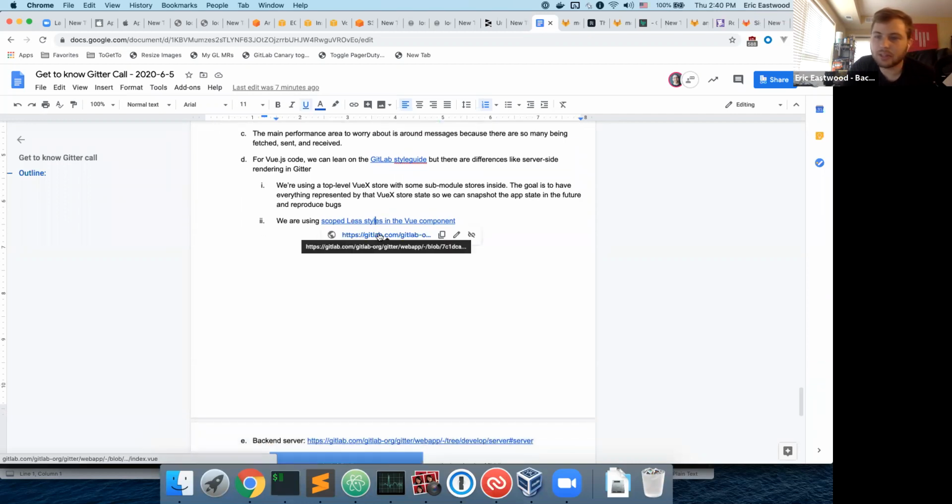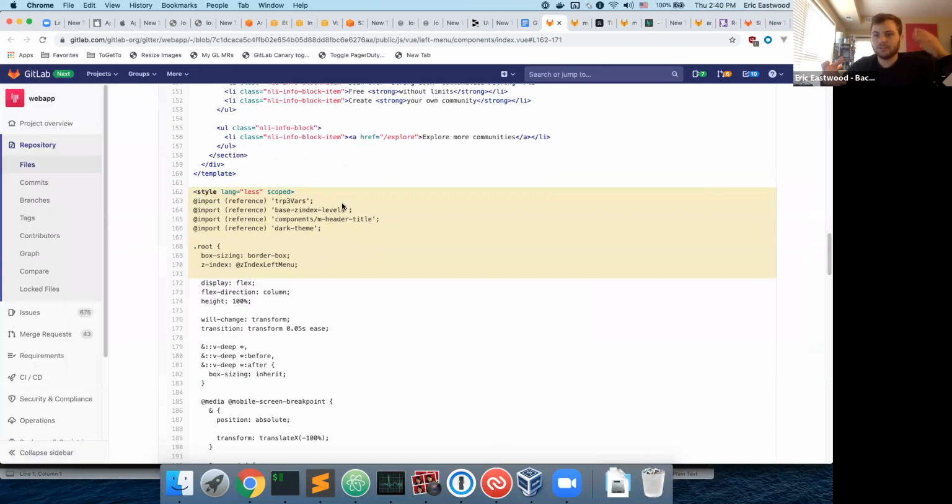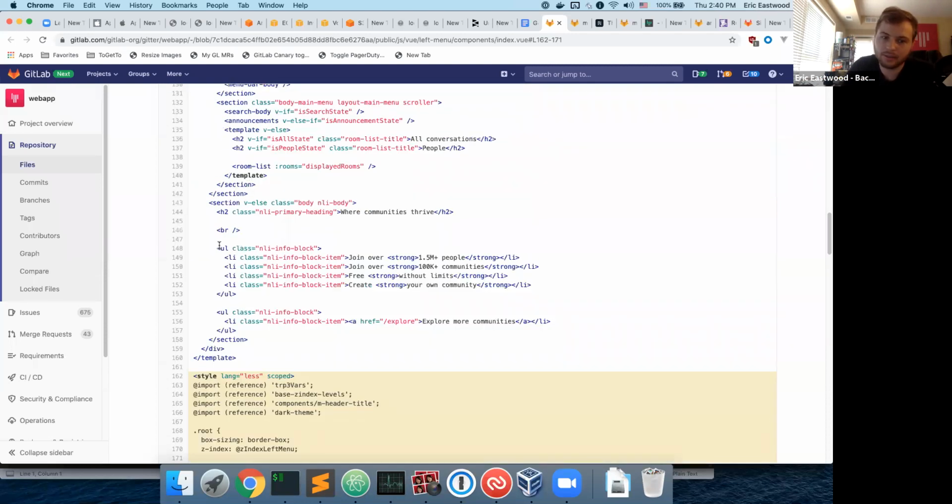Another difference is we're using less styles that are scoped to the Vue component, so they don't bubble up and mess with the global styles. And that's a really nice feature of having to be compatible with the Backbone Marionette stuff and the new Vue stuff, because all the Backbone styles are kind of global and can affect everything on the page, versus these styles get generated with little tags that make them specific to these elements here.